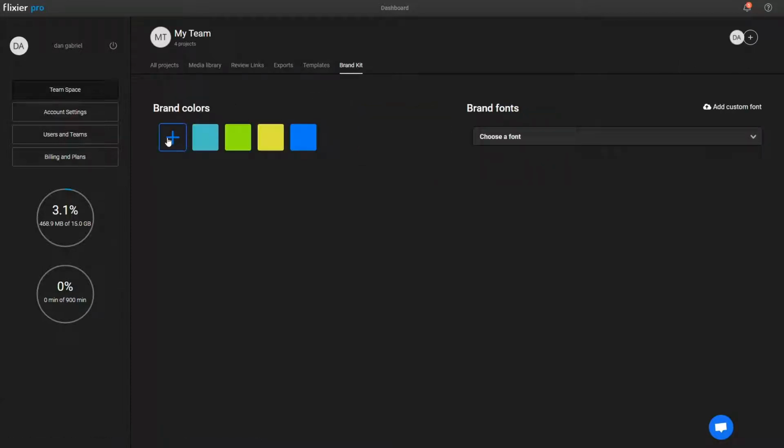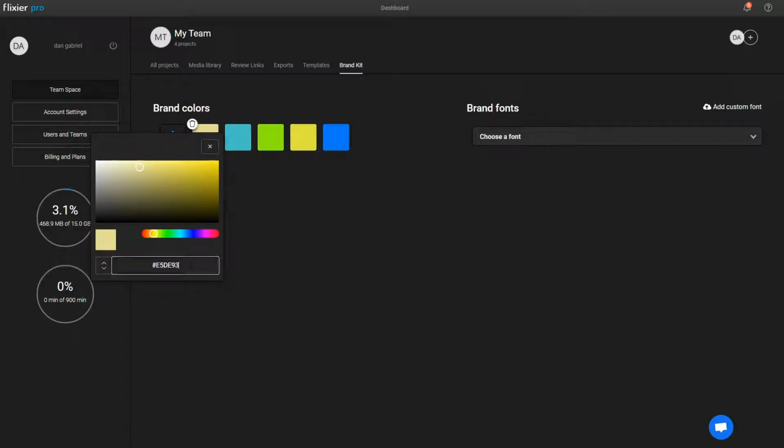The big plus button lets you add new colors. You can click on a color to customize it, or hover over it and click the trash bin icon to delete it.